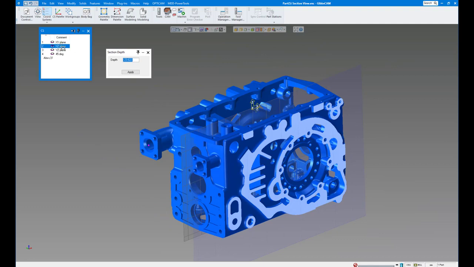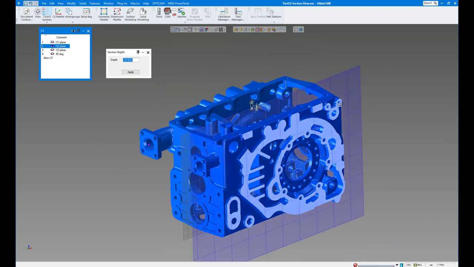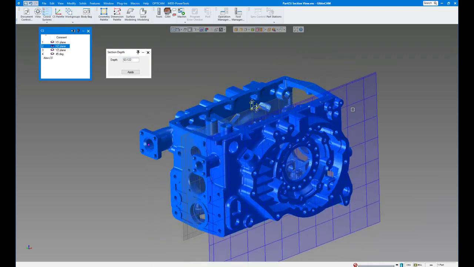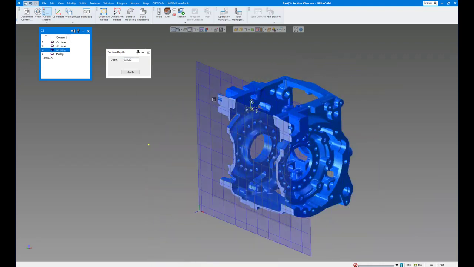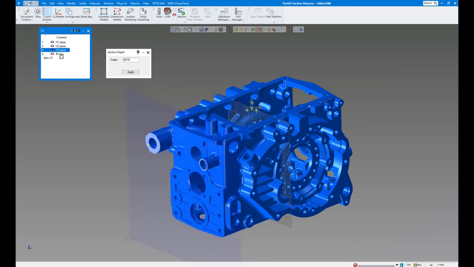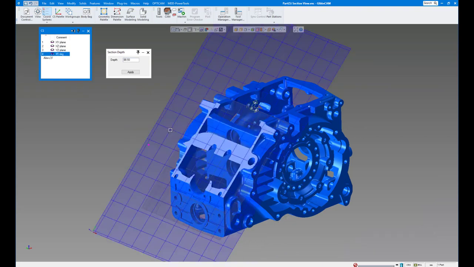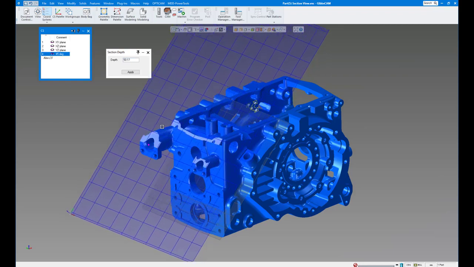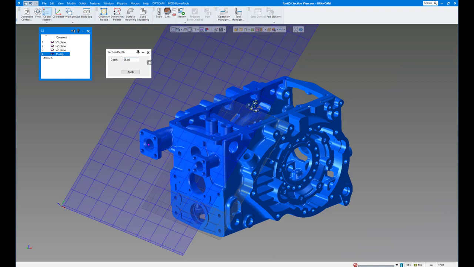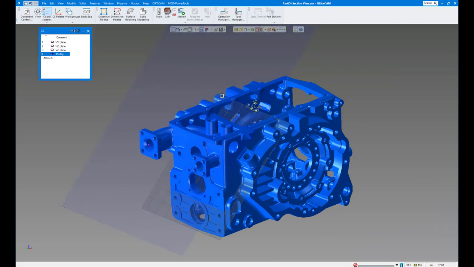Let's go to the YZ plane. You can see again Control Alt, you can drag that through your part. YZ plane, and of course you can do any plane that you would like. I have one on 45 degree, and you could see that as well. So extremely nice enhancement there. Section view.